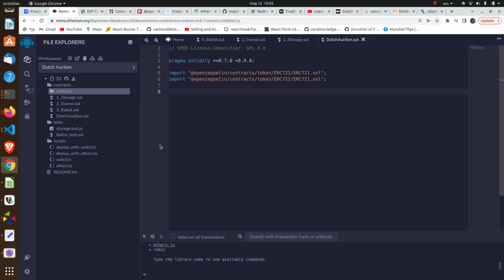Well, here we go in a new project. What we are going to be building is a Dutch auction of an NFT in Ethereum. A Dutch auction is an auction where the price goes down with time.